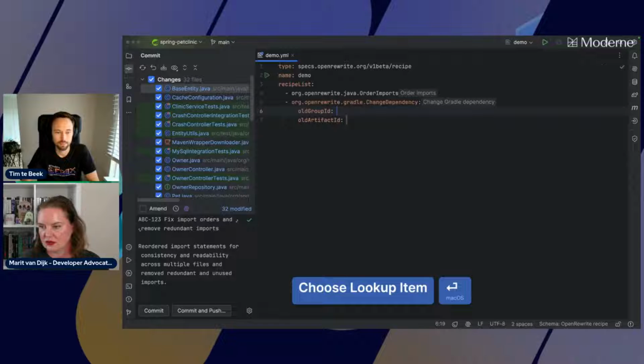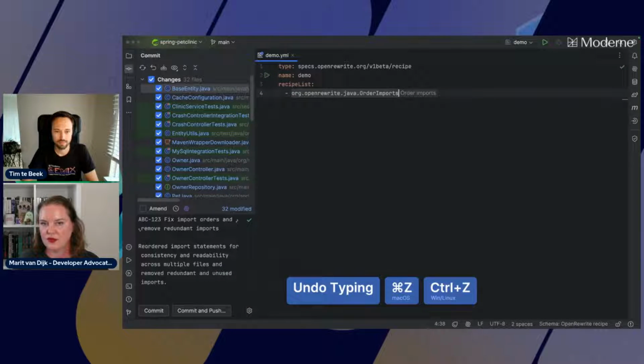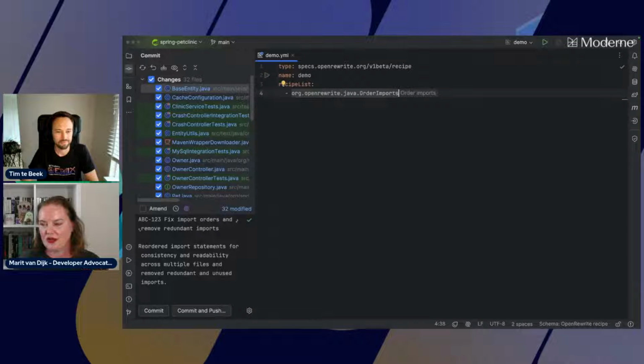We can add additional recipes if you want to run a set of recipes, and it will have the placeholders for the fields that it needs. As you can see here, if you want to change a dependency from an old to a new group ID, for example, you can do so, and you get all of the support that you would normally get in IntelliJ IDEA when you're editing code or files.